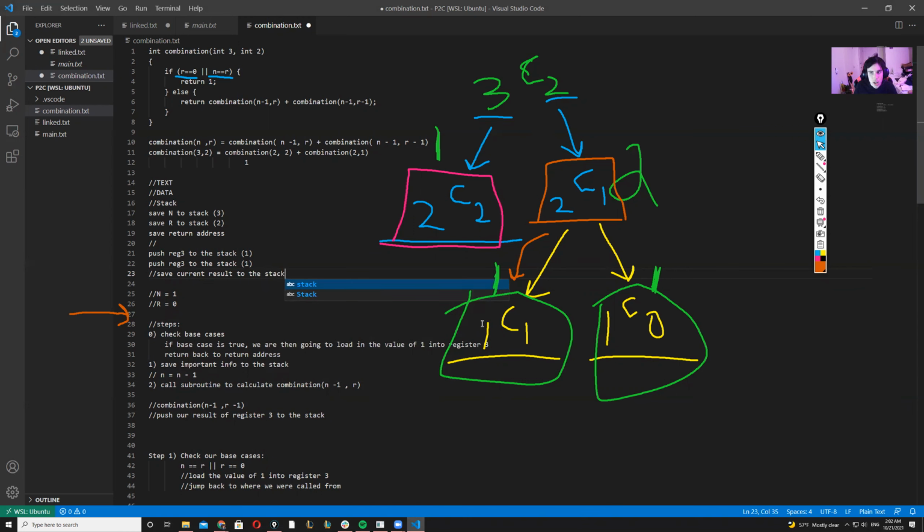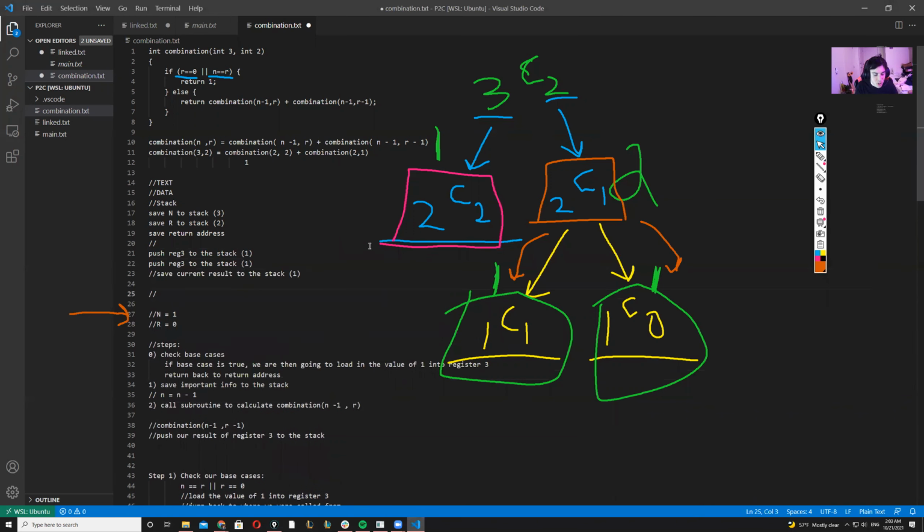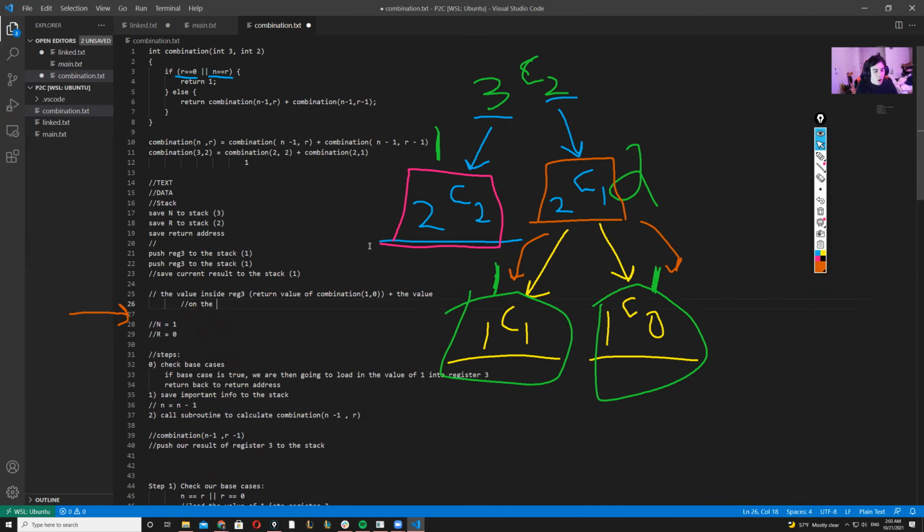So when I return from 1, 1, I put a 1 inside register 3. And before I did any calculations here, I pushed this 1 to the stack. So our stack has a 1 in it right now. When I return from this base case right here, the base case result is inside register 3, right? So what we're doing here essentially is we're going to say the value inside reg 3, which is in a sense the return value of combinations of 1, 0, plus the value, let me indent this, on the stack so far.